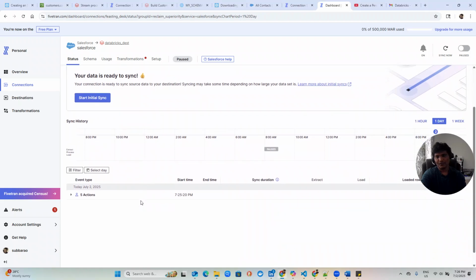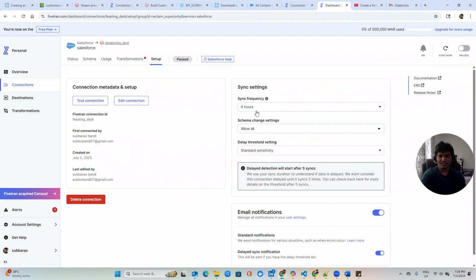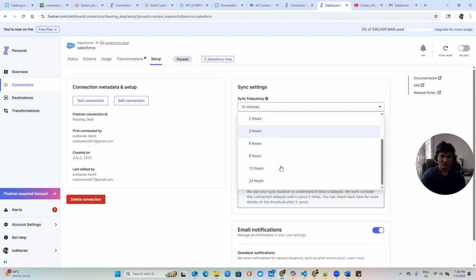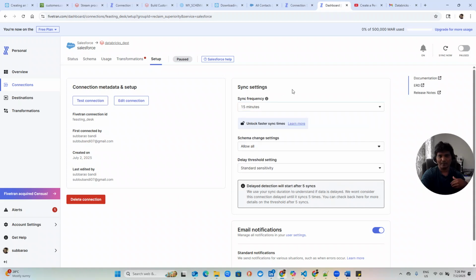After that, you have the option to select a sync frequency. If you go to your setup, you will see how frequently you want to sync the source and destination. It ranges from 15 minutes all the way to 24 hours. Based on your requirement, you can select your sync frequency. And in between, if you feel that you don't want to allow any new schema changes from your source to destination, you can change it.